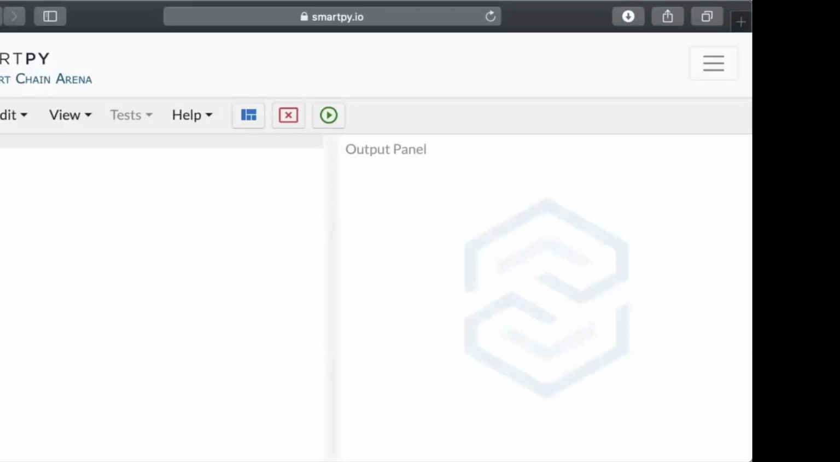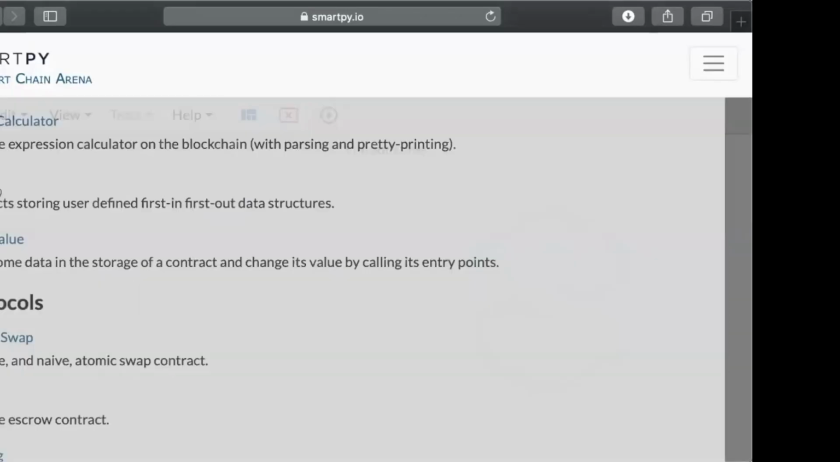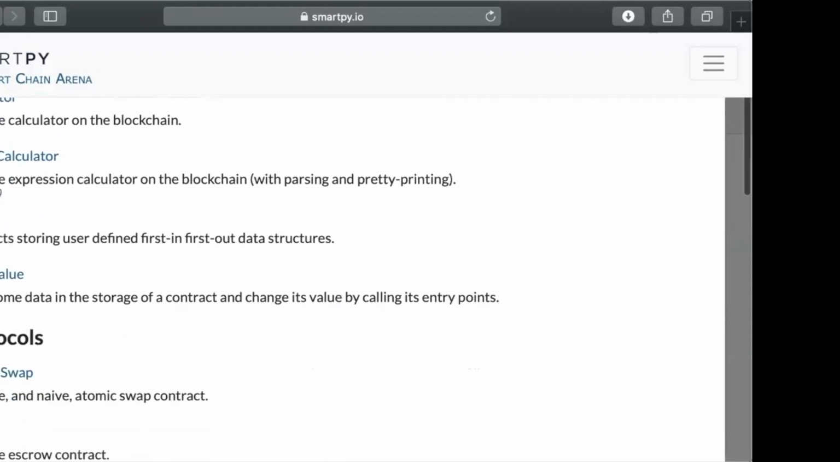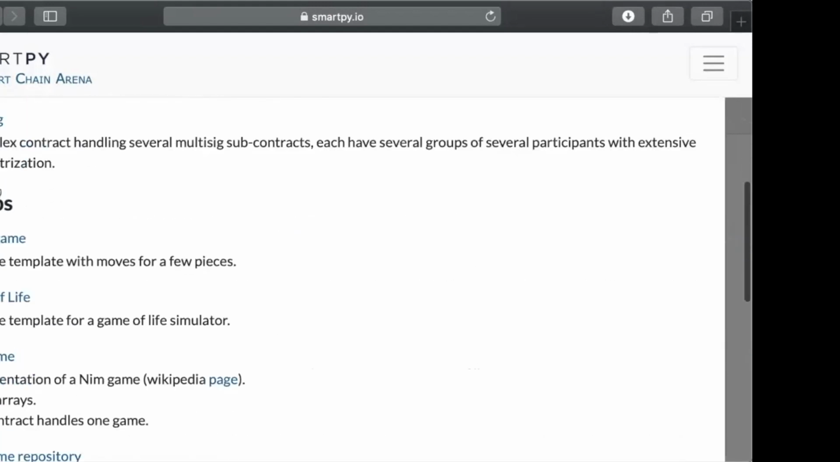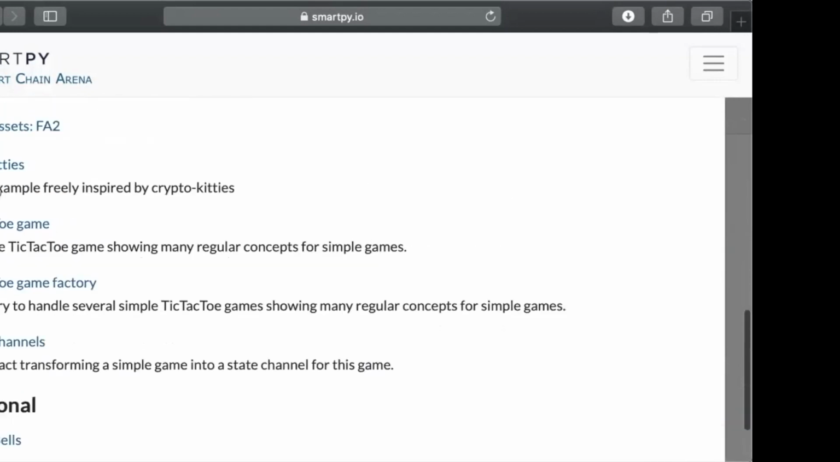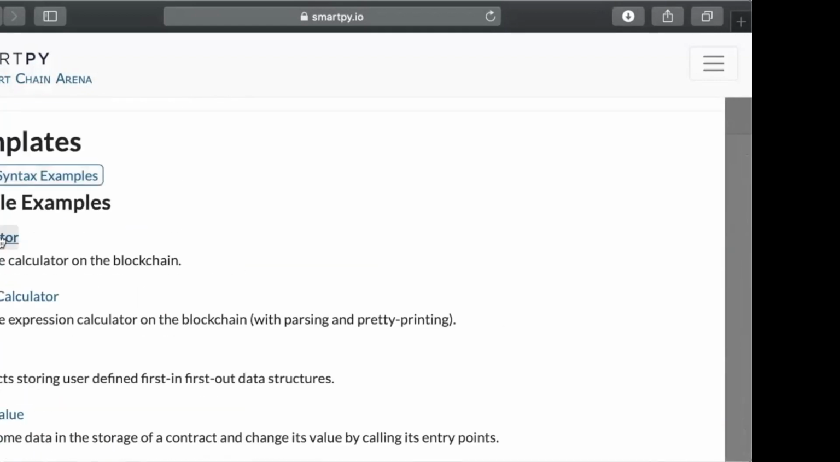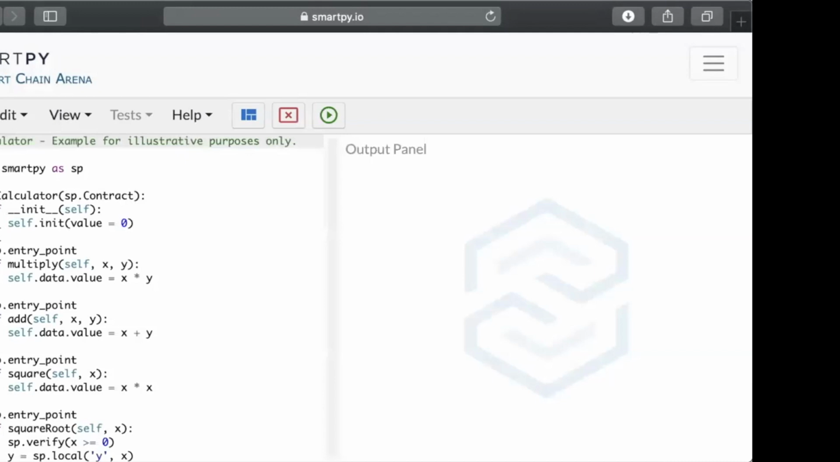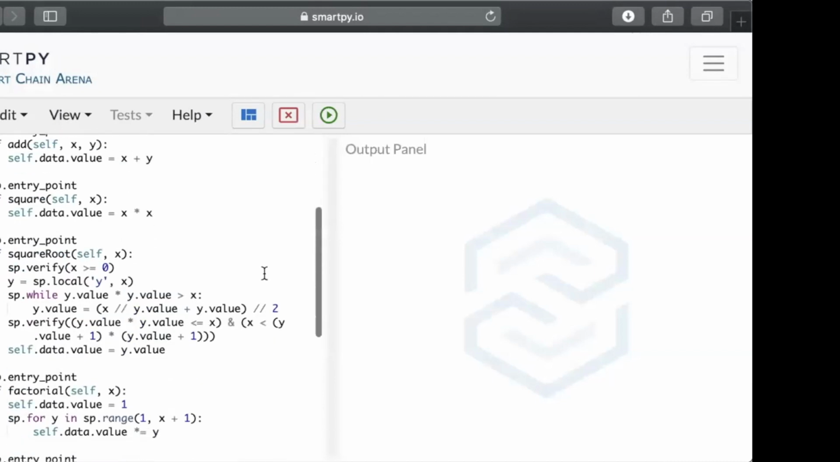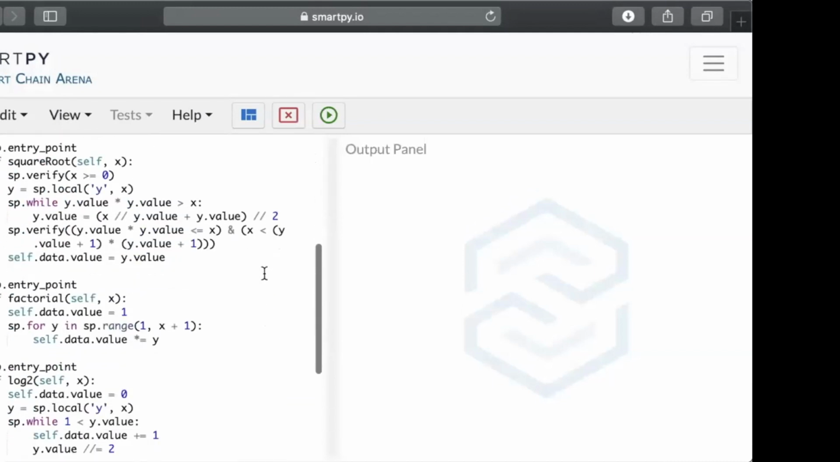There's much more to be said about SmartPy. To get an idea, let's skim through a few of the templates. The calculator contract implements various arithmetic operations. It makes use of loops to compute the square root and the factorial.